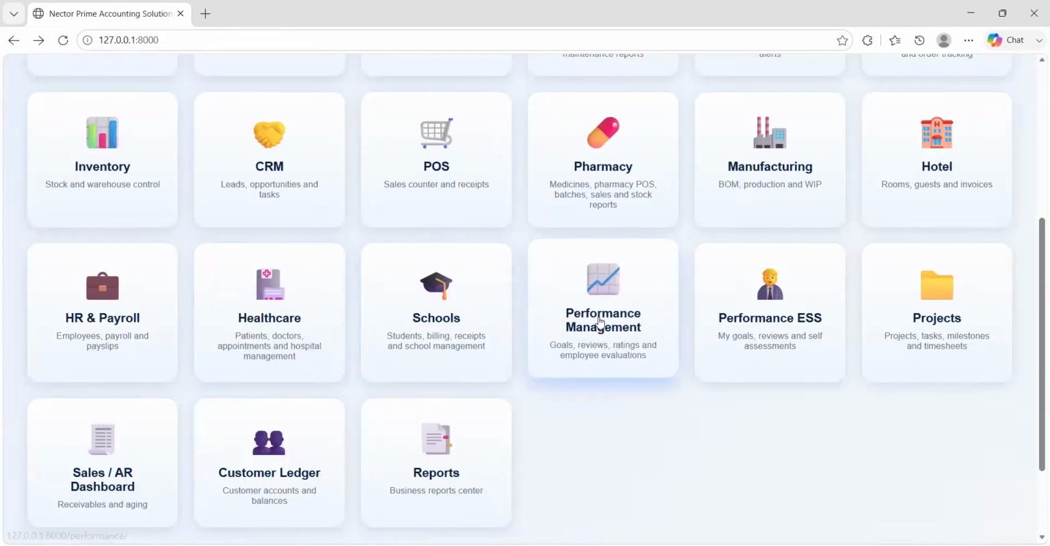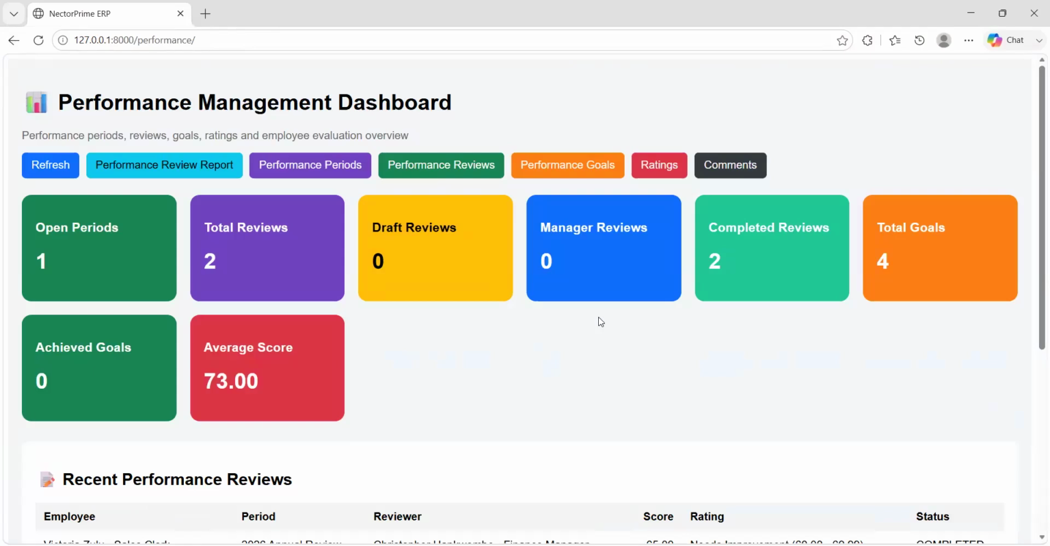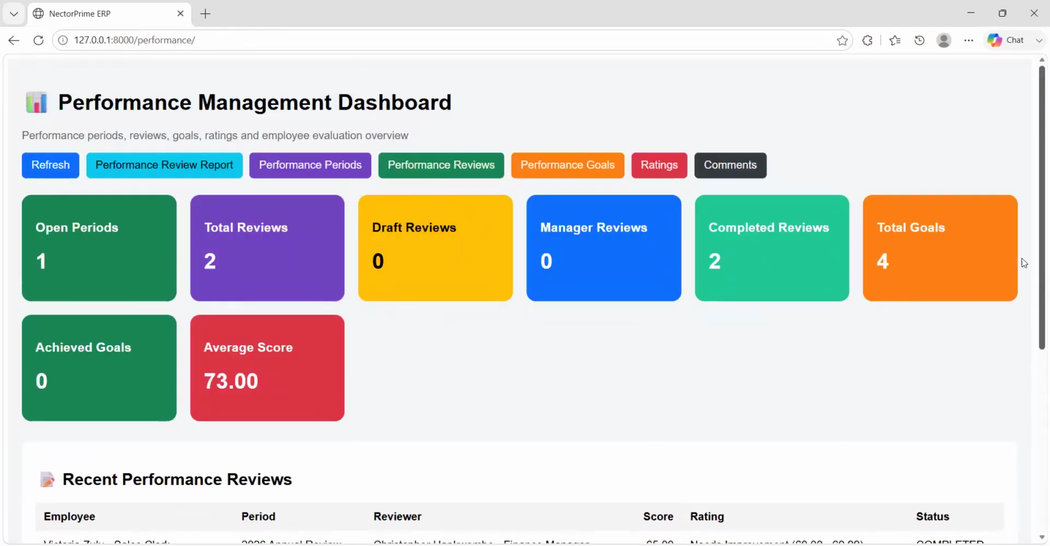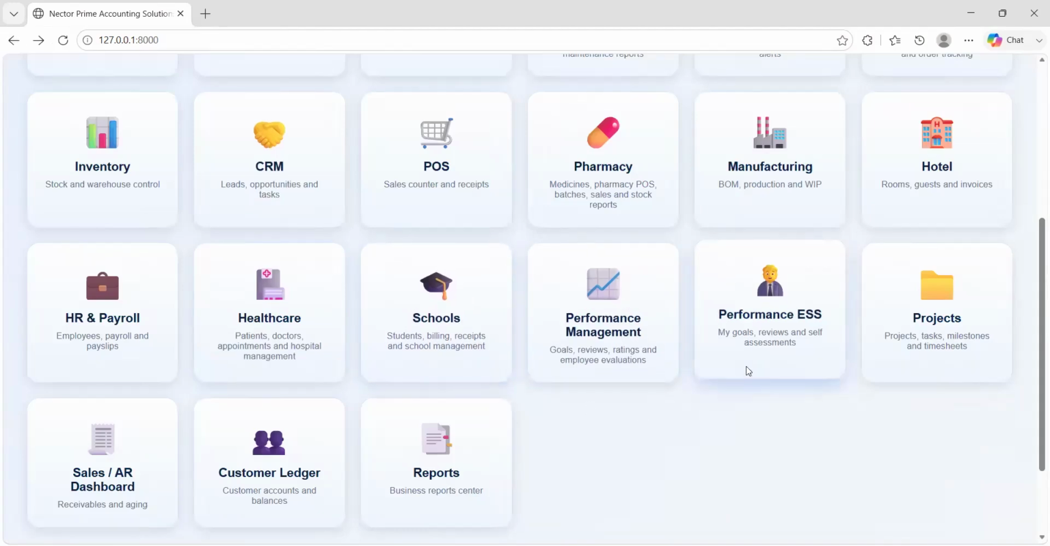Then you have performance management. This dashboard deals with the performance of your employees. First you set the goals for them, or they can set their own goals. They evaluate themselves. Then from there, it's up to the managers to agree or not. This one is very familiar. I think it doesn't require explanation.